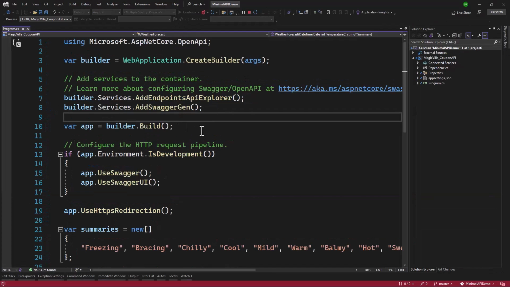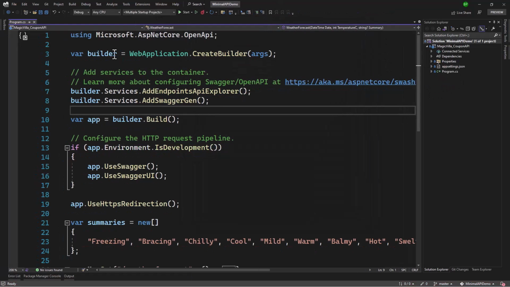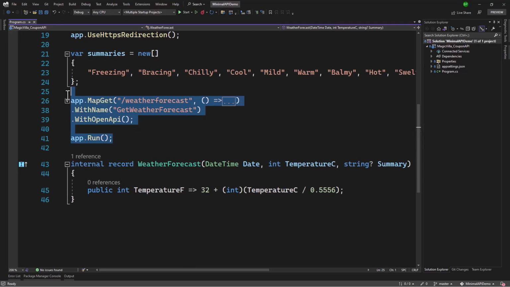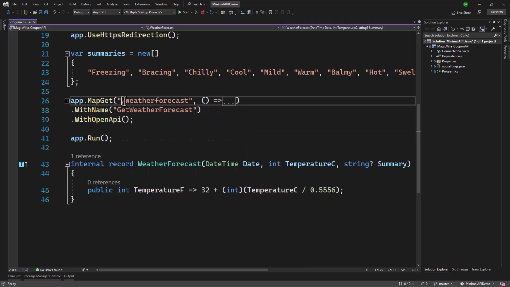When we run the project here, we notice that there is one endpoint which is weather forecast. But where is this endpoint? We do not have any controllers or any other file. So basically that endpoint will be somewhere in program.cs. If you scroll down here, we have the map get right here. That endpoint is mapping a GET request, and we have the route right here.